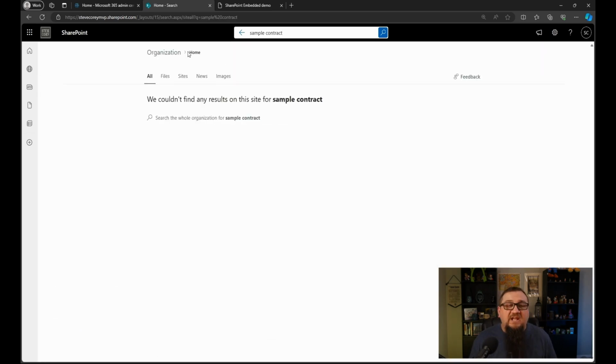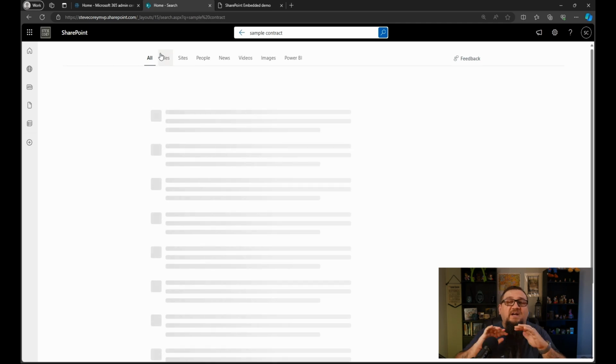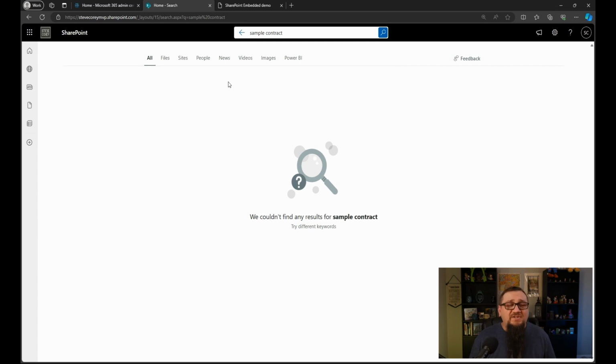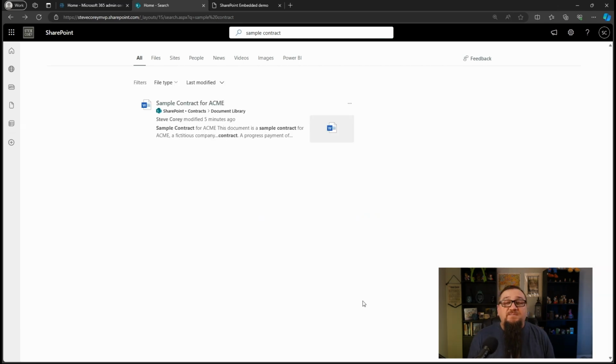For sample contract, we do have to go up to the organization level so that we're searching across the entire tenant. It's not here yet, but as you know, sometimes files do take a little bit of time before Graph discovers them and makes them available through Microsoft Search. So let's give this just a minute and we'll try it again. Okay, it's been about 5 to 7 minutes and now it's showing up.